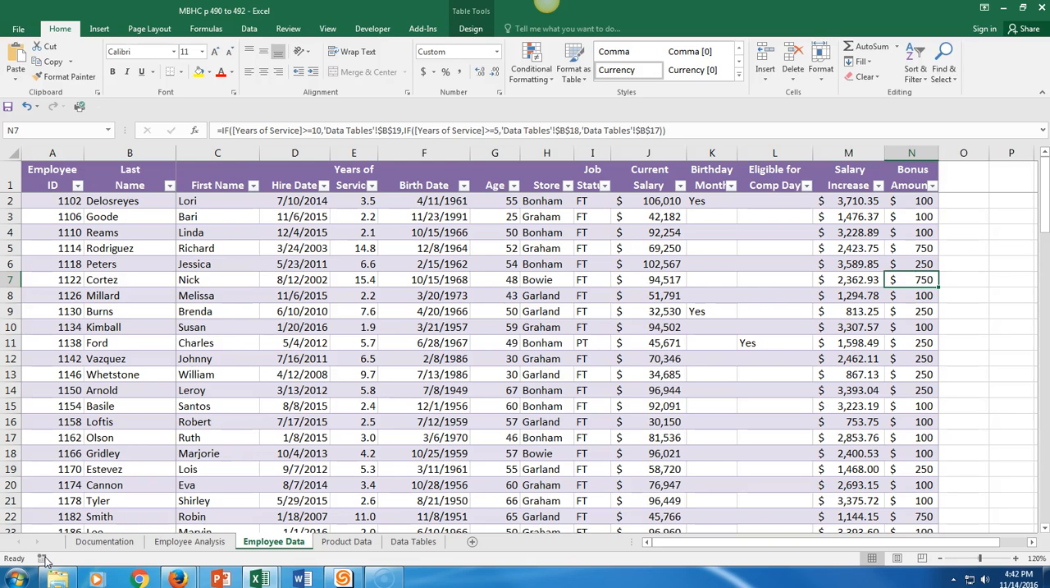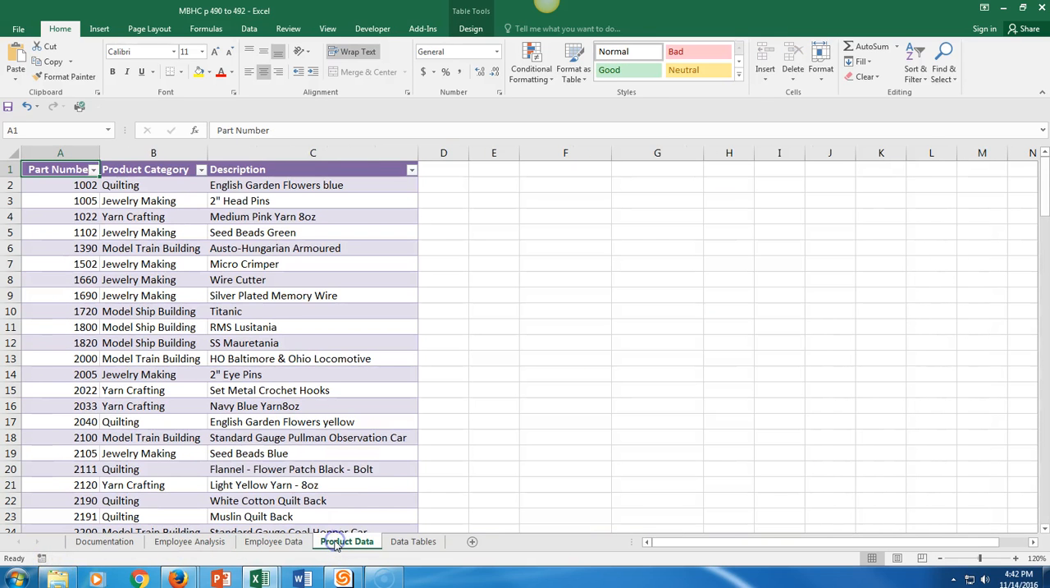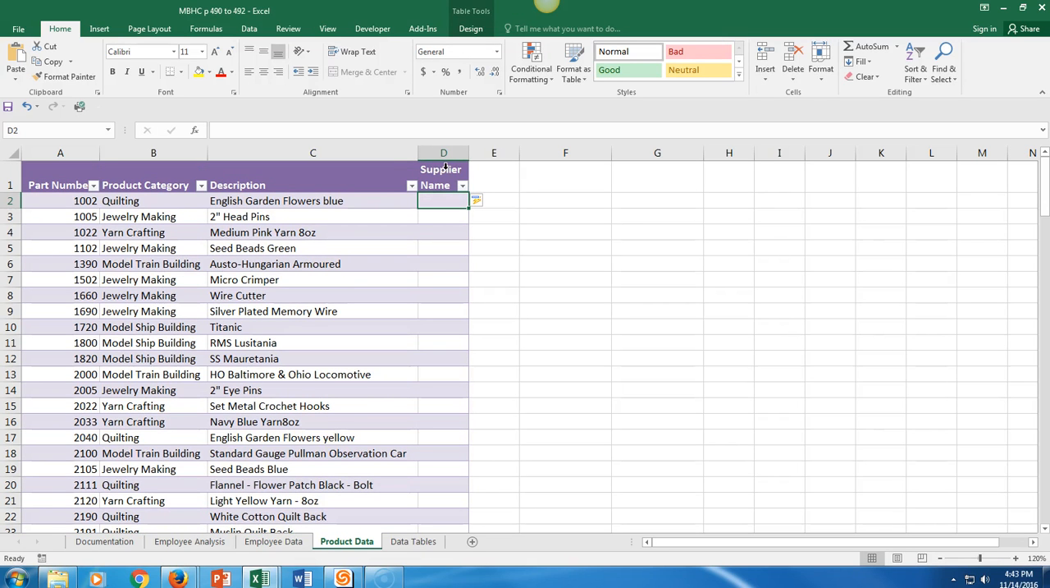All right, and when you get finished, we're going to go to the bottom of page 491. To find an exact match in the product suppliers table using the VLOOKUP function, go to the product data worksheet. In cell D1, enter supplier name and press your enter key. The table expands to include the new column. Go ahead and flip the page.